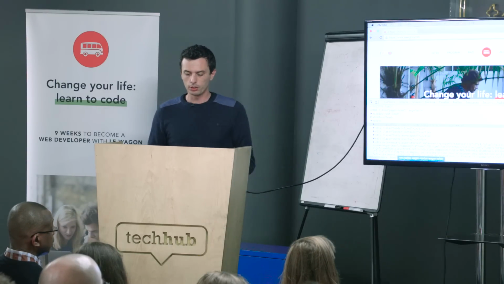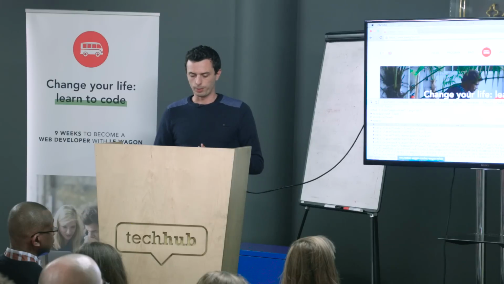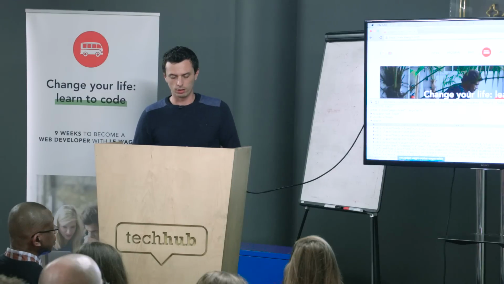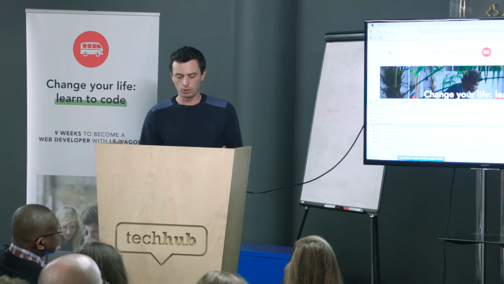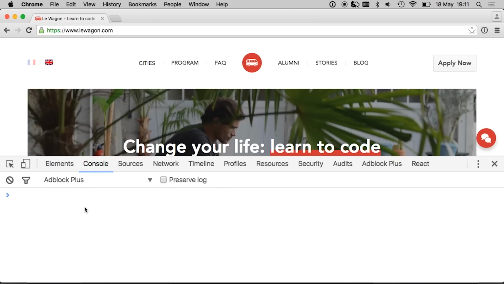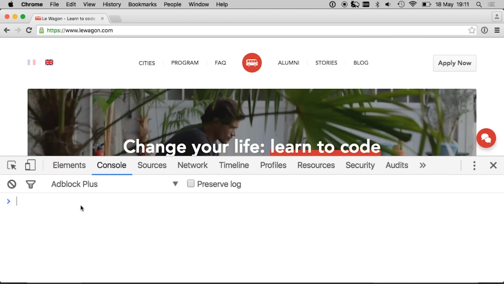Okay? So inside this developer menu, we are going to spend a lot of time here. Inside of these developer tools, you have the console tab, where you can go and actually execute some JavaScript. So I'm going to zoom in a bit. And here, basically, you have somewhere where you can type some JavaScript, and it will be executed by your browser and will return a result.